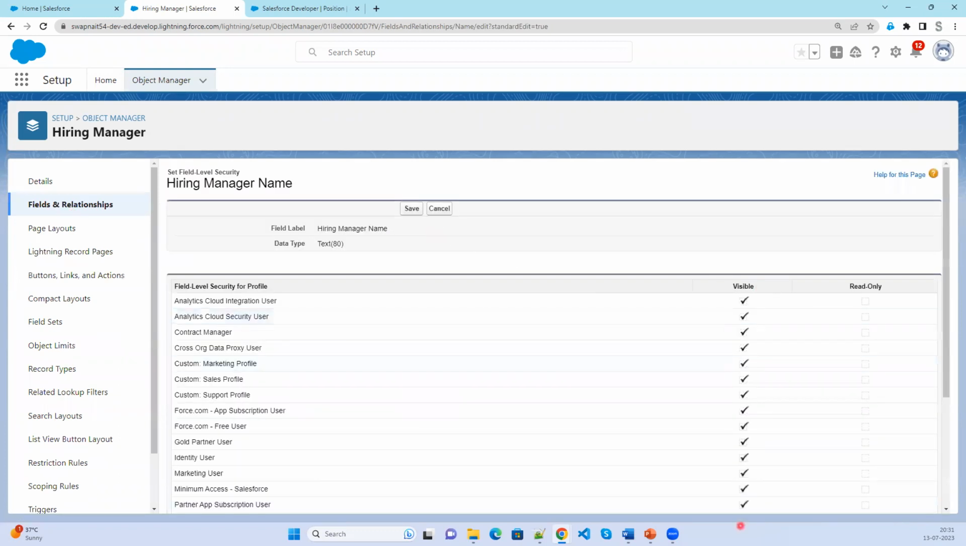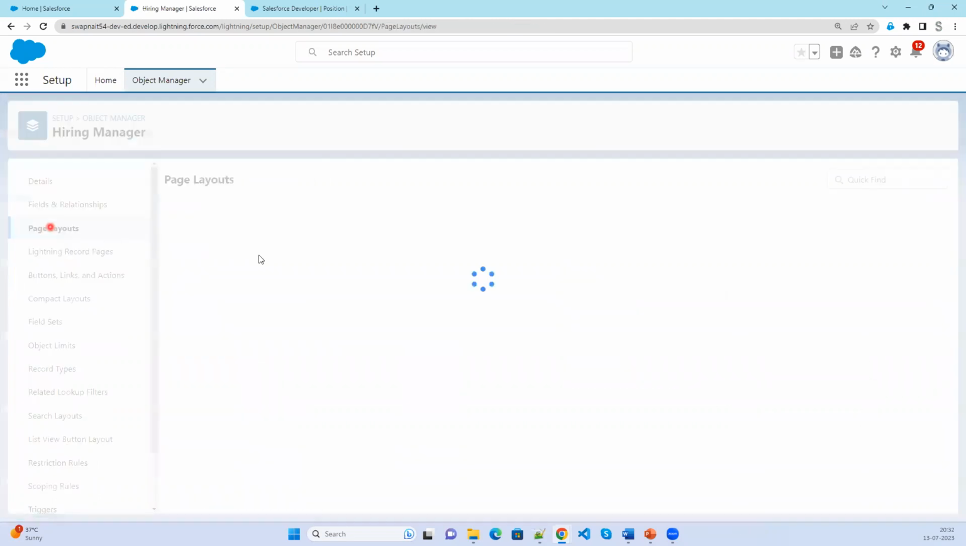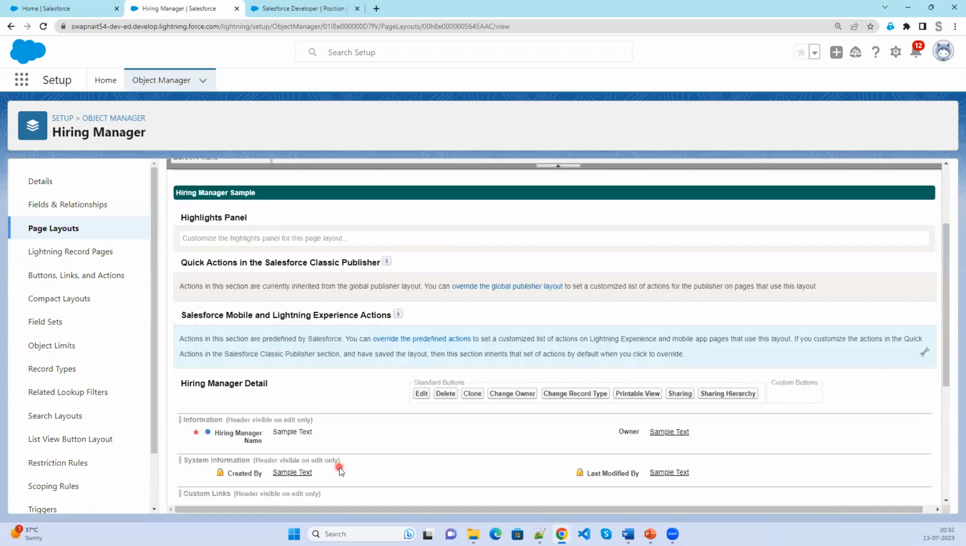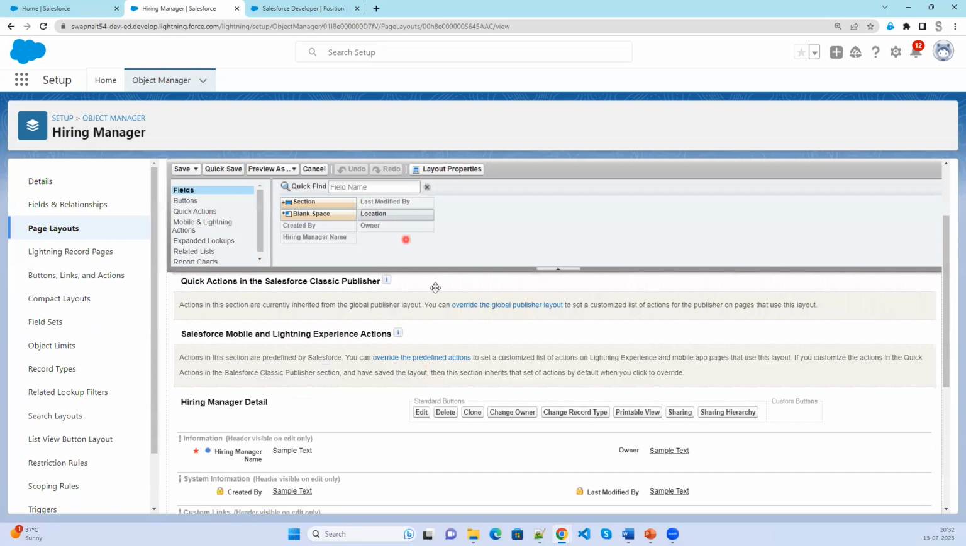By default, it is highlighted. It's available. Now, how about the page layout? Let's go to the page layout. And what are the location we have created? It's not added on the page layout.